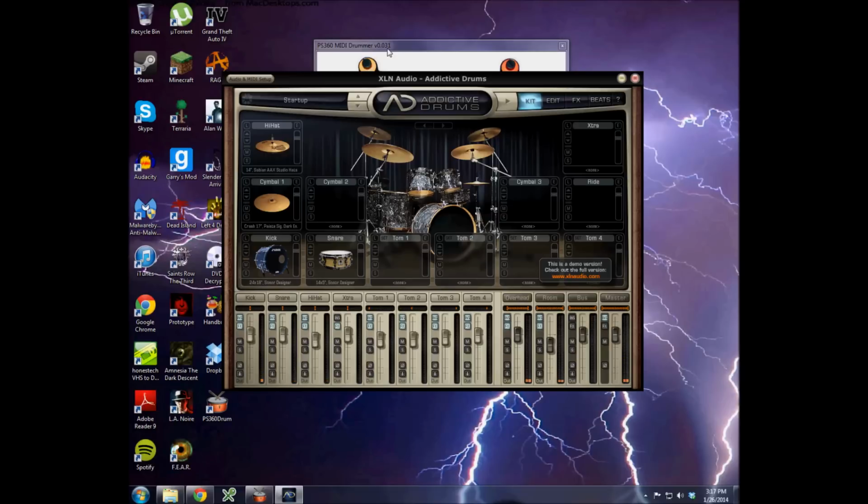So in the free version of Addictive Drums, you don't get that much. You get your hi-hat, two cymbals, and a kick, and your snare. You don't get any of these, unfortunately. So it's not an entire drum set, but it's still fun to use.